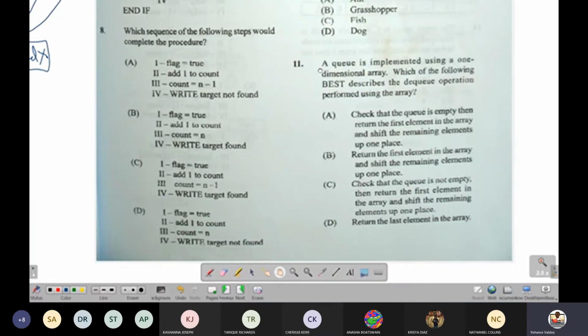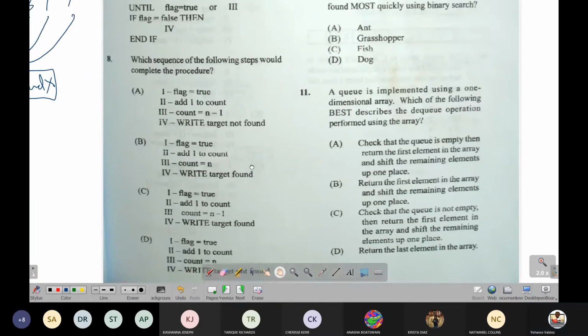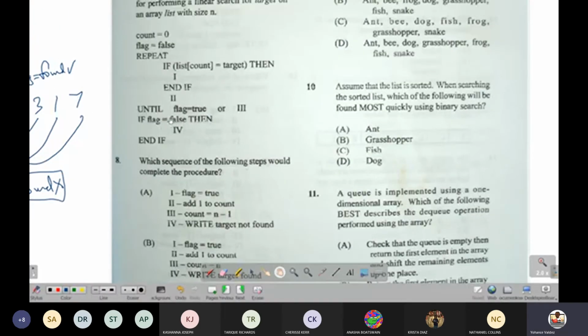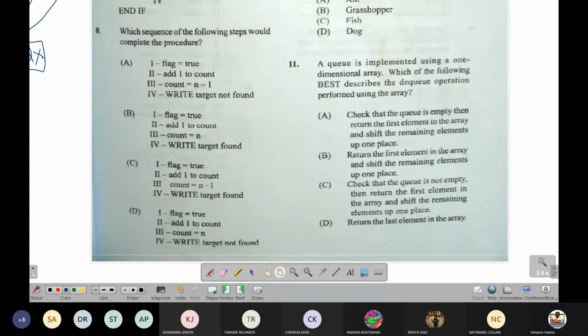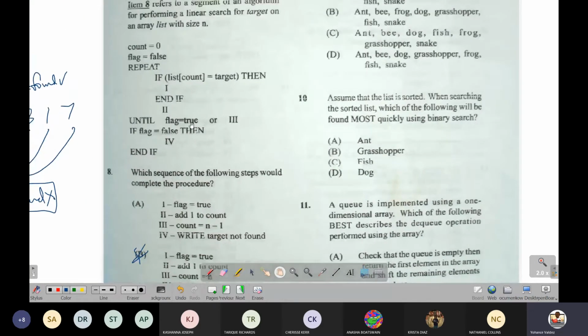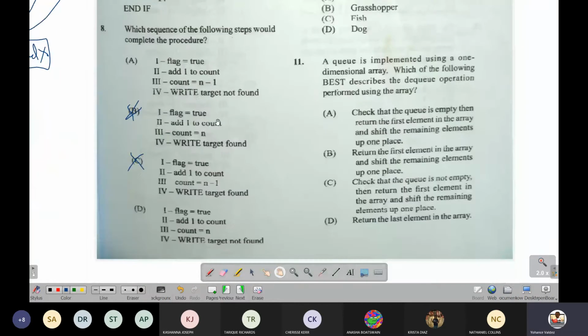So in all, if the flag is still false after we finish the search, then we know that the target is not found. That rules out B and that rules out C, because if you started off with the flag as false and it wasn't found at the beginning, and you still have the flag as false at the end, then that means you didn't find something. So the answer is now slimmed down to A or D.